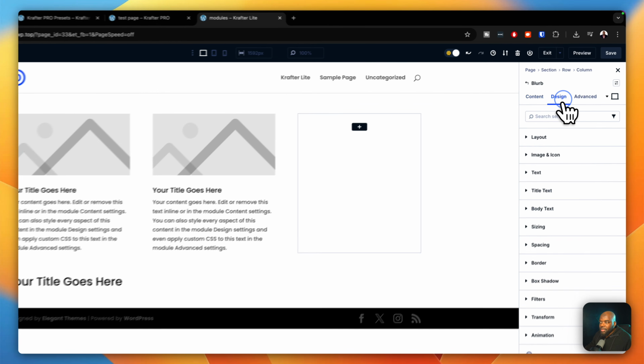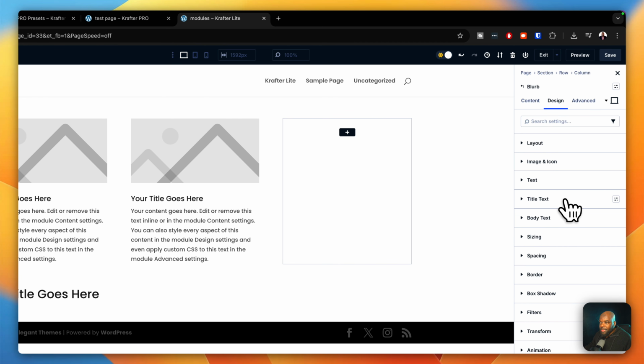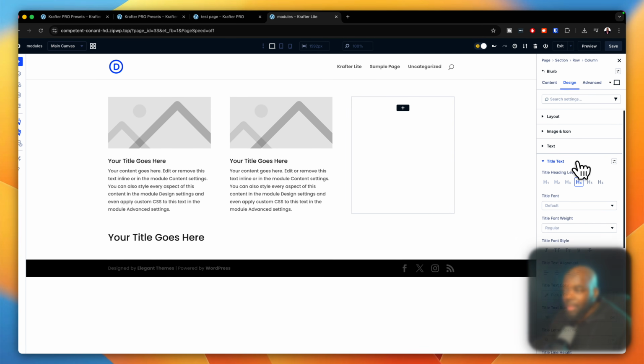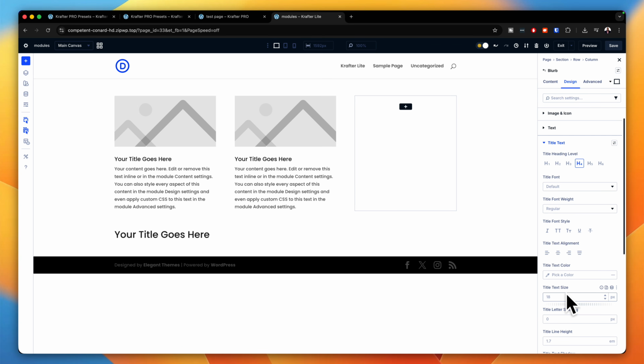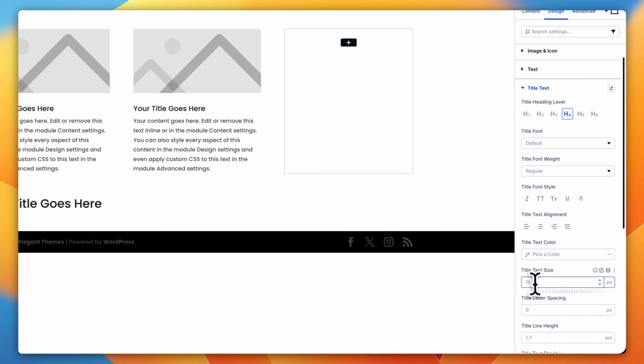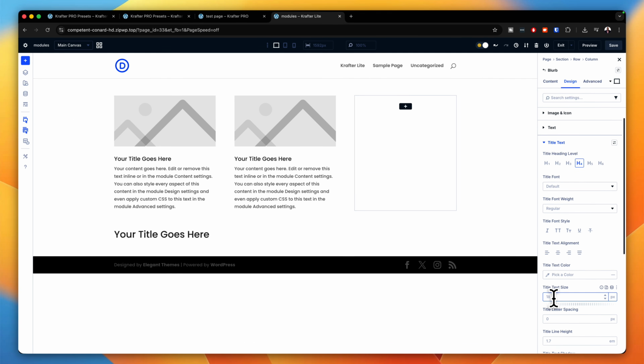So you would come over here to design, and then you want to say title text. Now notice how many times I'm clicking. So this is heading 4. By default, it's set to 18 pixels. But of course, we know that in 2026, you cannot be using pixels, rems, or ems when designing. You need to use clamp. But where do you get the clamp from?